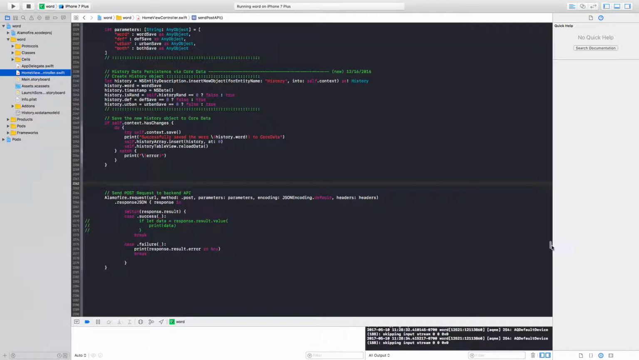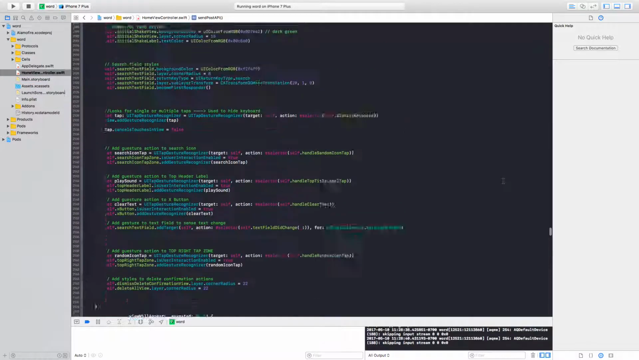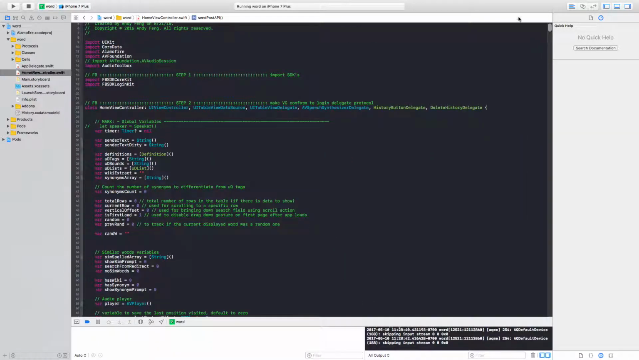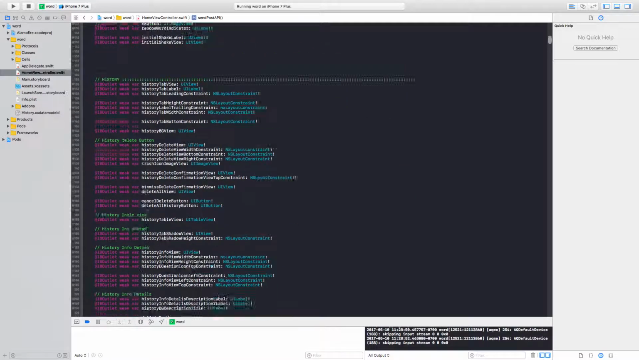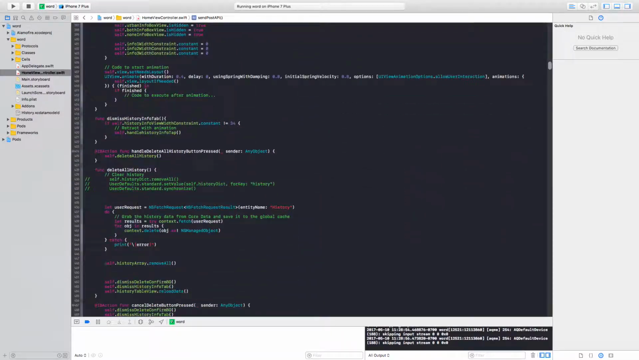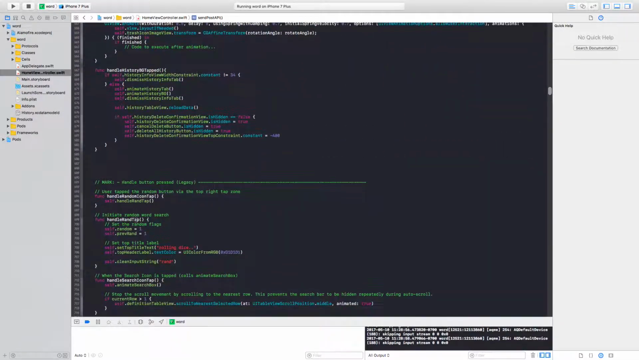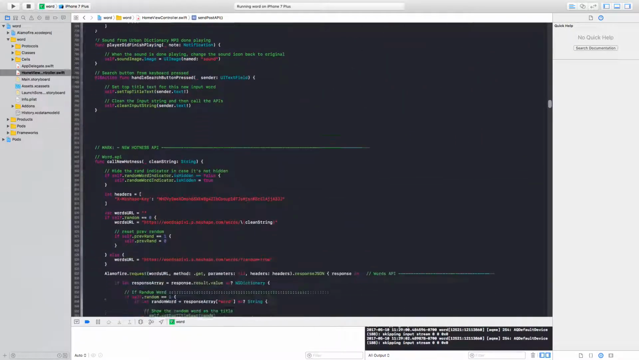If you go to the very top, you see I have a bunch of different external frameworks I'm using. All of these are variables. All of these are outlets. All of these are actions, handling stuff pressed. Right here we got our history stuff going on.